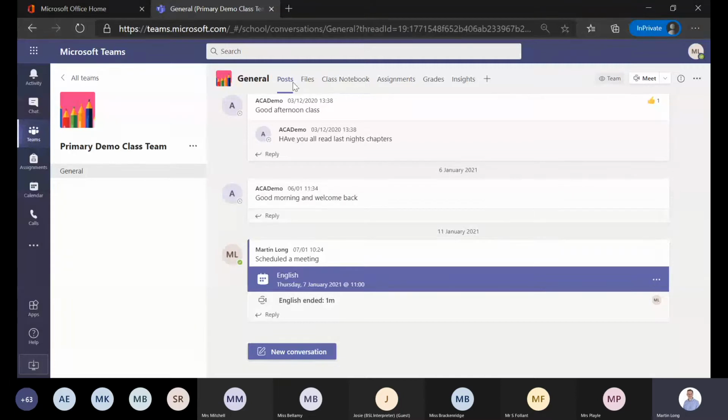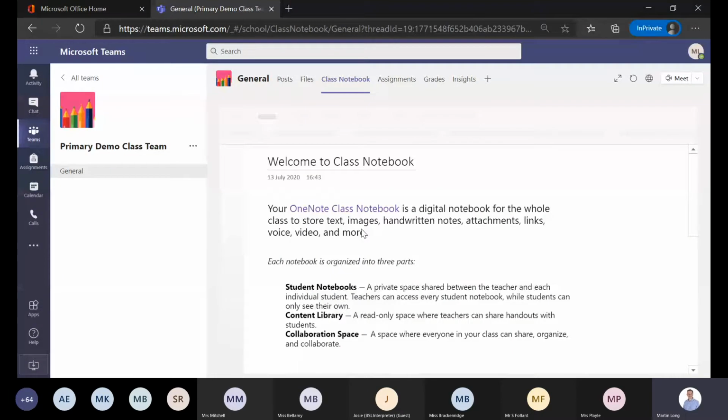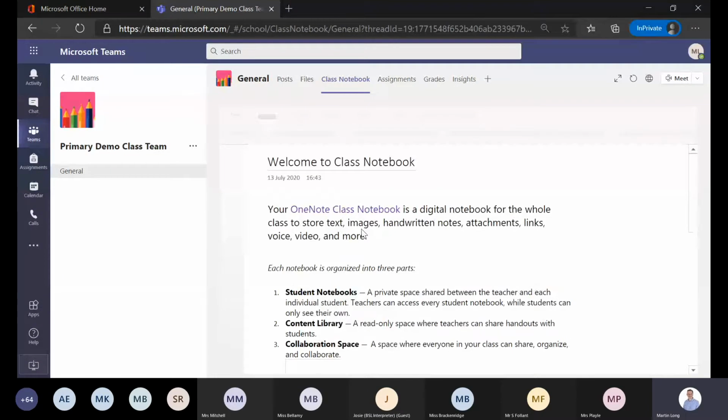So moving across, the last session we looked at in these bite-sized webinars was posts. So today we're going to focus on OneNote class notebook. If we click it at the top, it will then drop you in and show you the OneNote class notebook for your class team. Now, if you've been using it previously, it will display some content. But if you haven't been using it before, you may not have the view that I'm displaying here. Never fear, we can cover that for you.